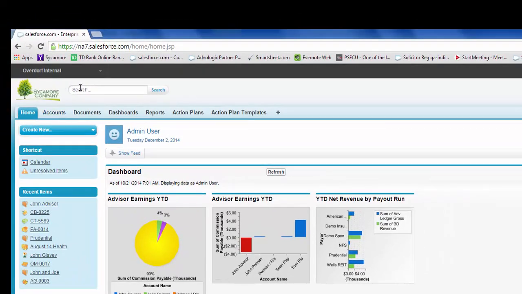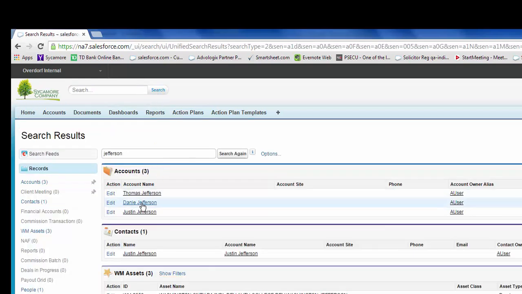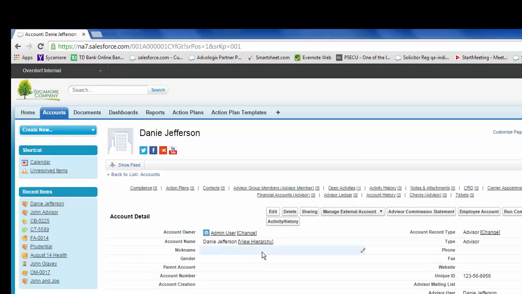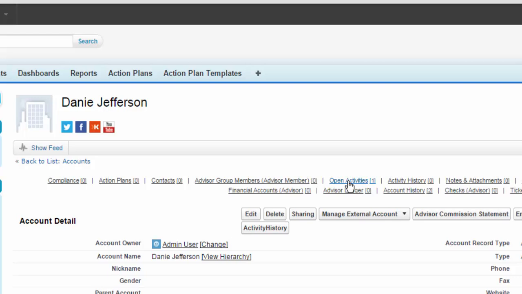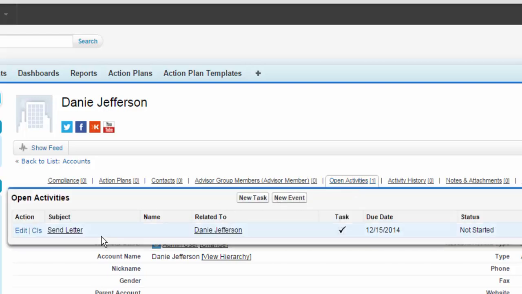Account record. So I'm going to do a search up here to go to my Jefferson client. And once in the client account, I can hover over my open activities, and there is my send letter activity.